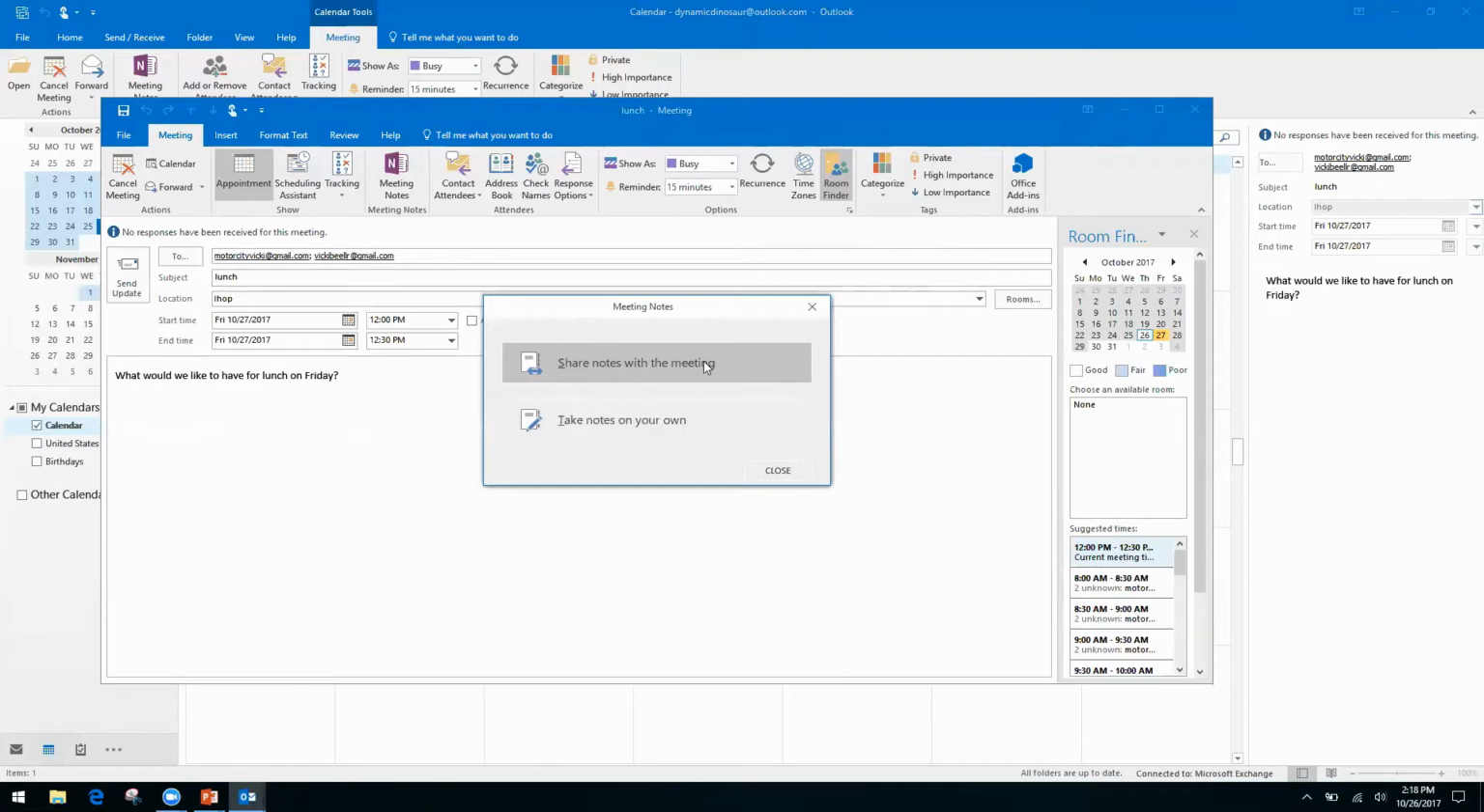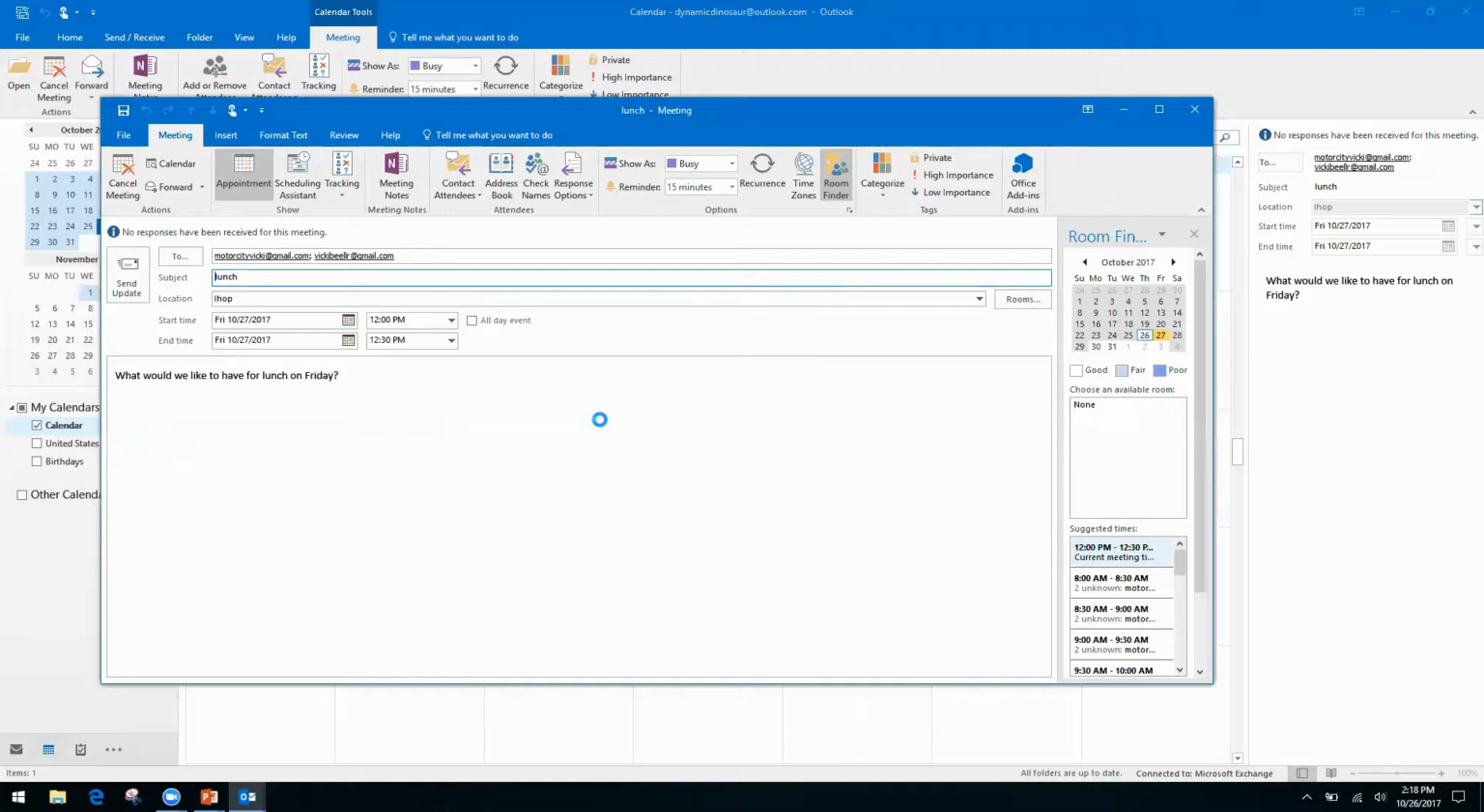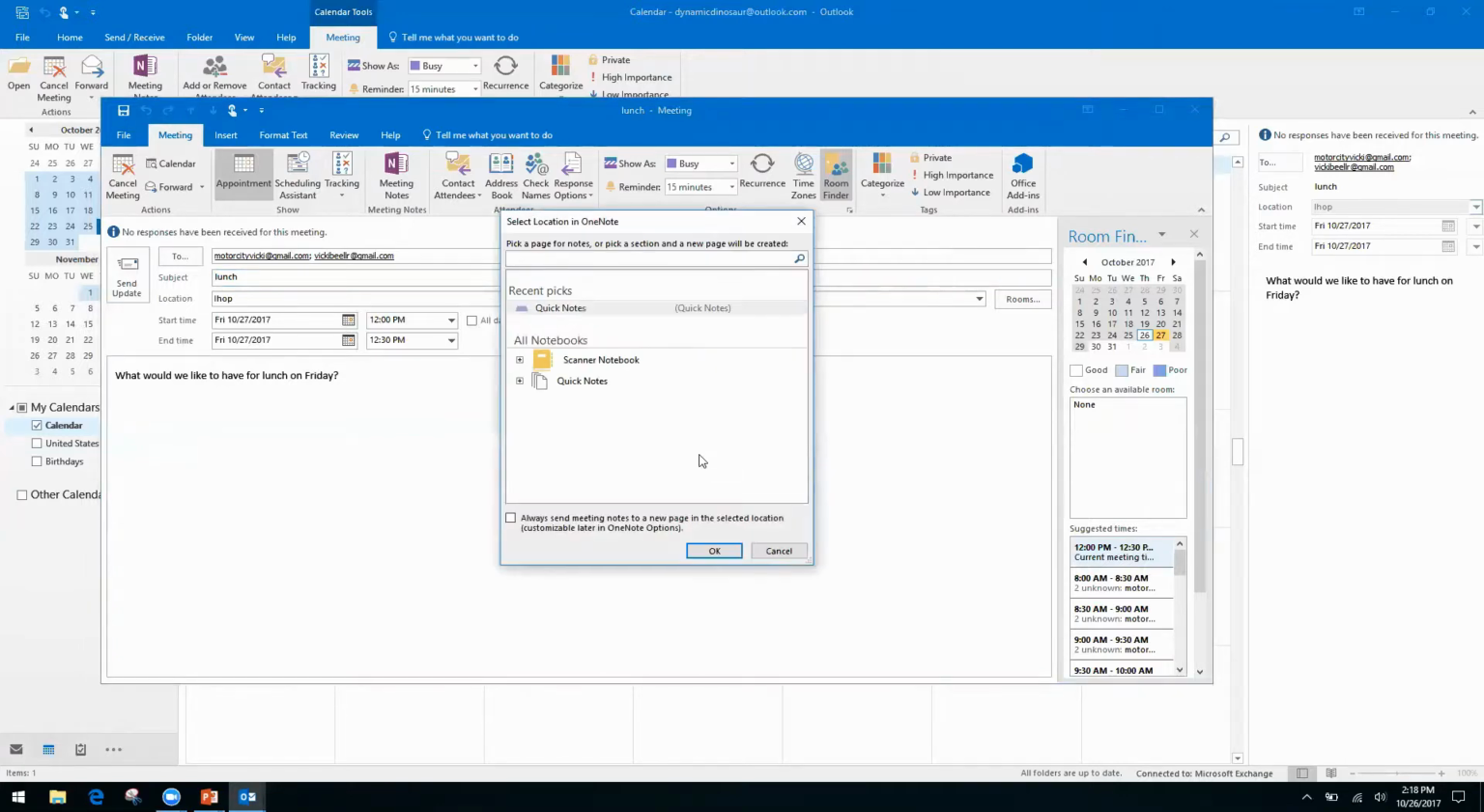I can share the notes with the meeting, so that would attach it to the meeting on anybody's calendar, or I can take the notes on my own and it will keep it locally to my account, attached to the event in my calendar. So I'll go ahead and take a note, and this may take a minute to load, so we'll just talk over it as it loads. If you are familiar with OneNote, there we go, we'll just call it Quick Notes.